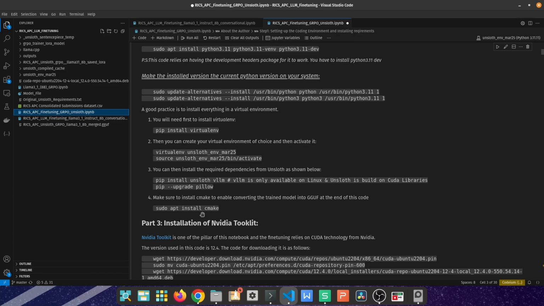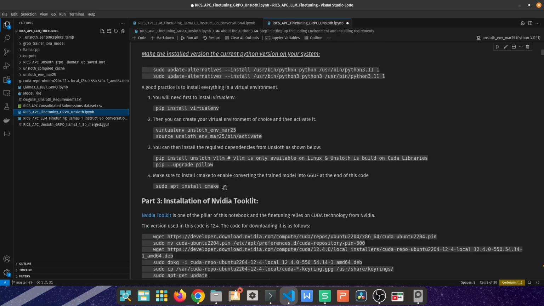And one last thing to install is CMake. I faced a problem while I was converting the model from the safetensors format to GGUF with llama.cpp, so I had to install CMake using the sudo apt command, and make sure that you enter your password when prompted.